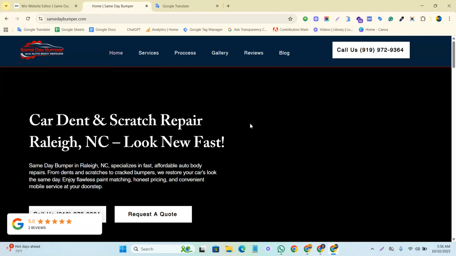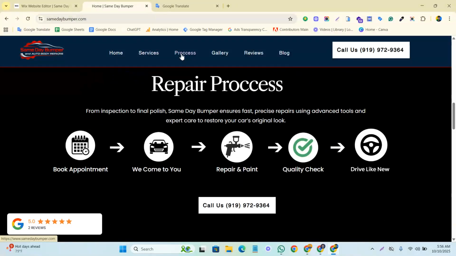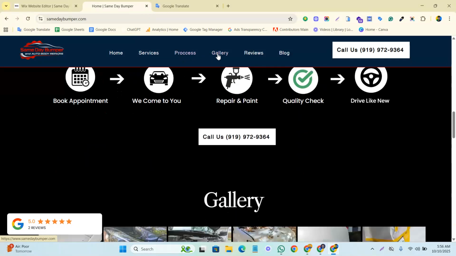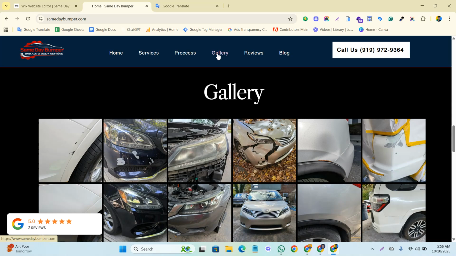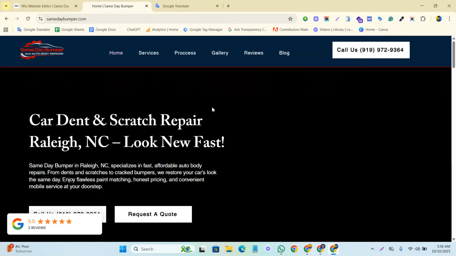Okay, in this tutorial I am going to share with you how to create anchor menu like this. If I am going to click on service, then it automatically redirecting the service section without scrolling. If I'm going to click on process, then it will automatically redirecting the process section. If I'm going to click on the gallery, then it automatically redirecting the gallery section without any scrolling. Okay, so in this tutorial I will show you how to create the anchor menu.